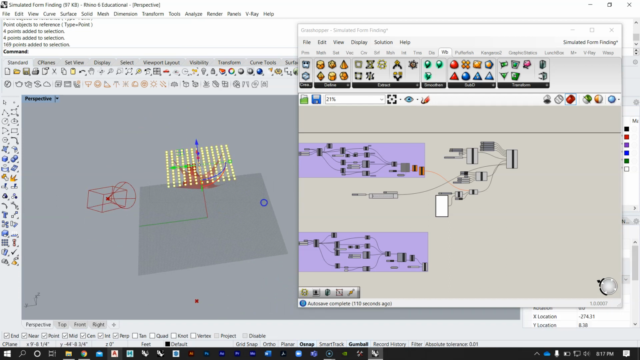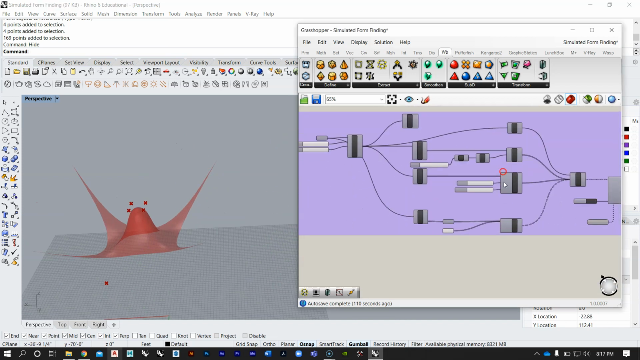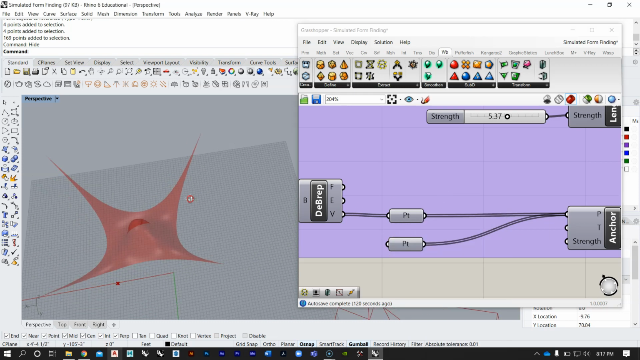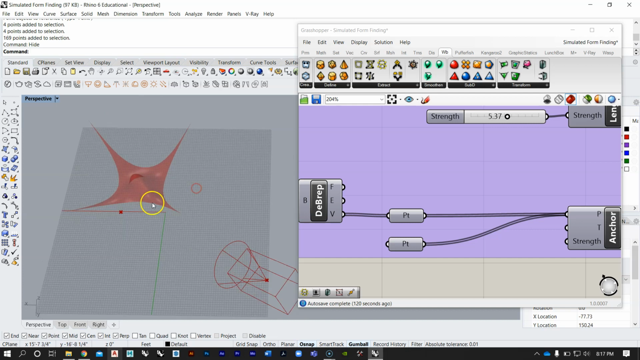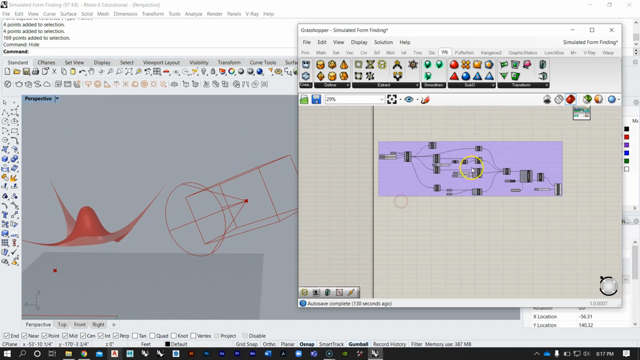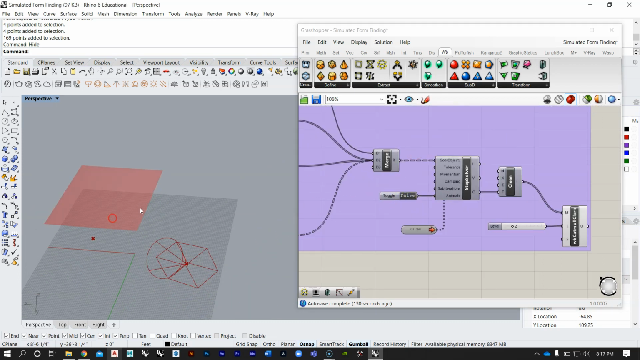I'm just going to select all these points and hide them so they're out of the way. And then I'm going to turn off these anchor points, so we get a nice clean preview. And then I'm also going to pause the simulation while we work on this.